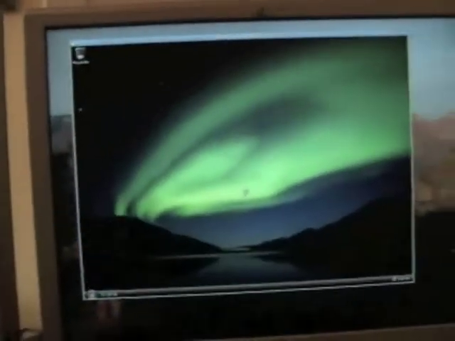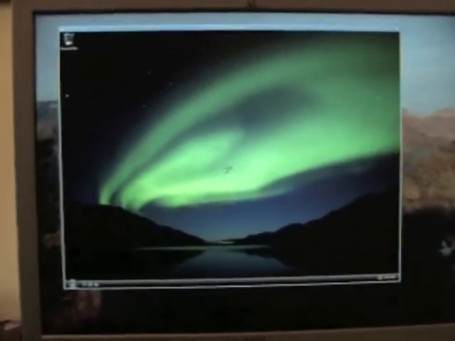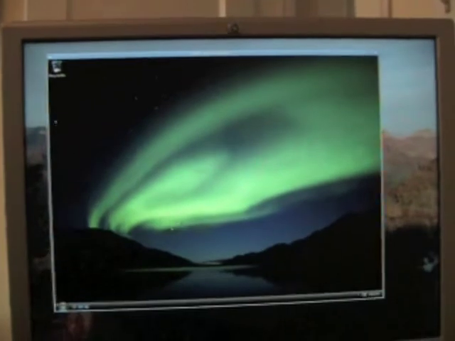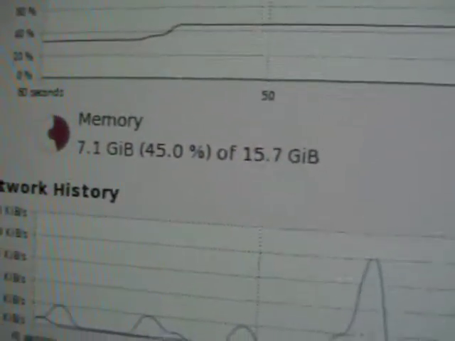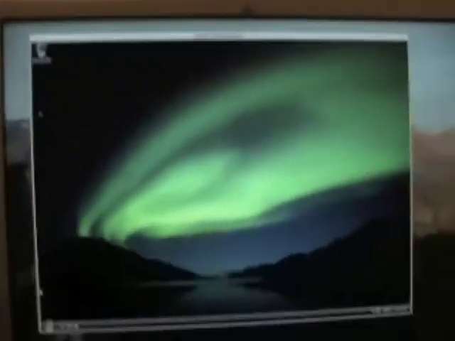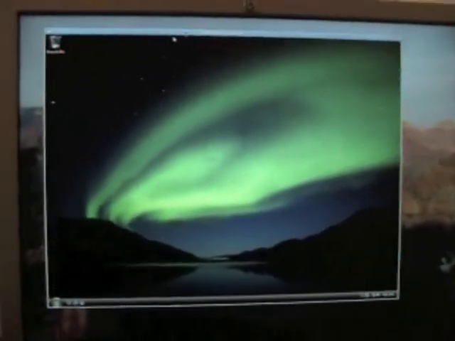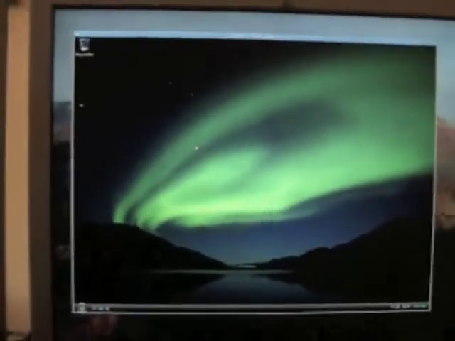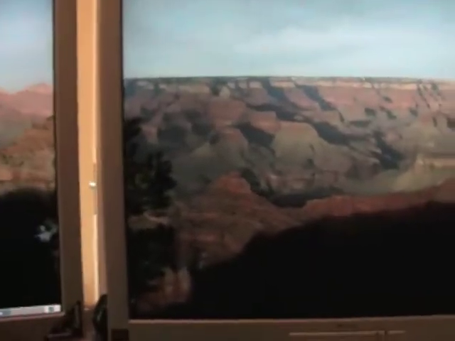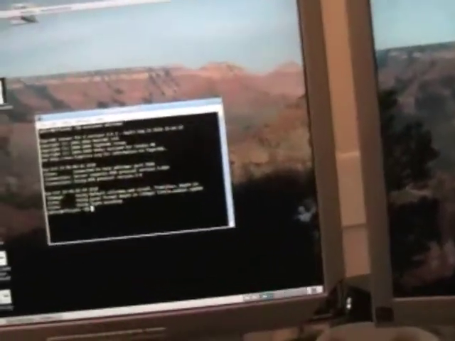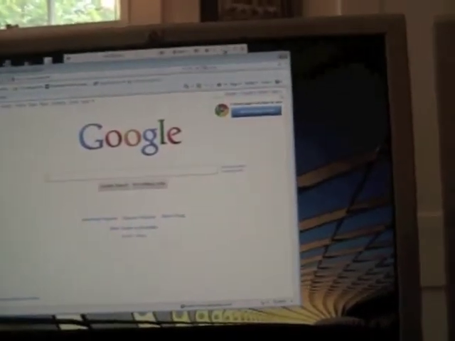Okay, so we're now logging in again. Okay, so now we have 3 full virtual environments, and the memory is now standing at 7 gigabytes. So at this point on my previous computer, or my previous setup, I'd start seeing major memory issues. So I wasn't able to switch around.